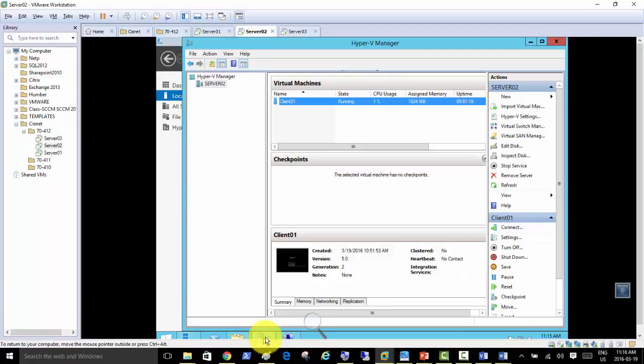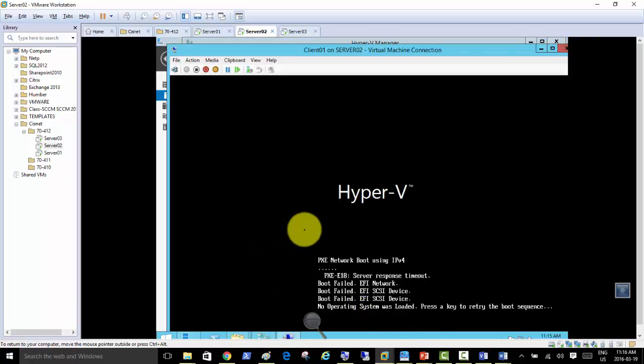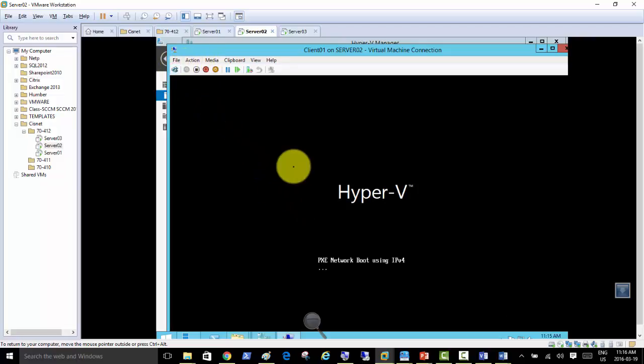On server 2 now, again, no operating system found, just try again. Now the firewall is off, so it might grab an IP address. Otherwise, we just keep it on and don't do the ping and keep coming back and forth and check it. Maybe that's what we can do. PXE network boot using IPv4. We have an external switch actually, so it is bound to the external network card, which means it can go outside its virtual machine, outside its Hyper-V, and check the physical environment of this VMware network environment.